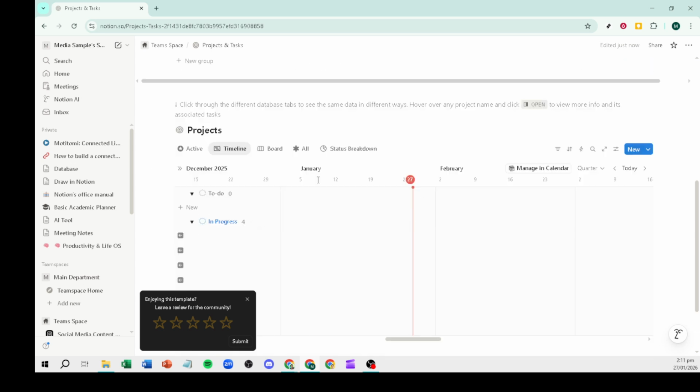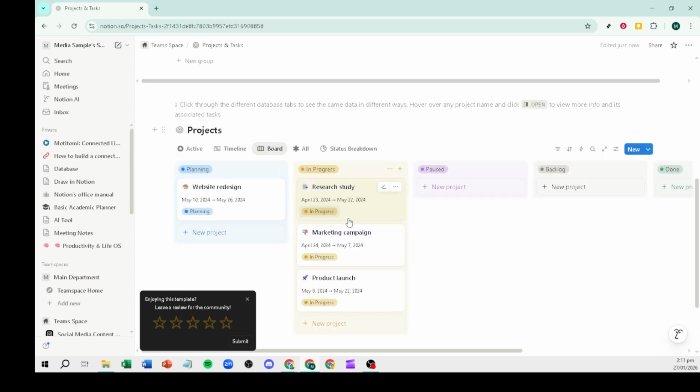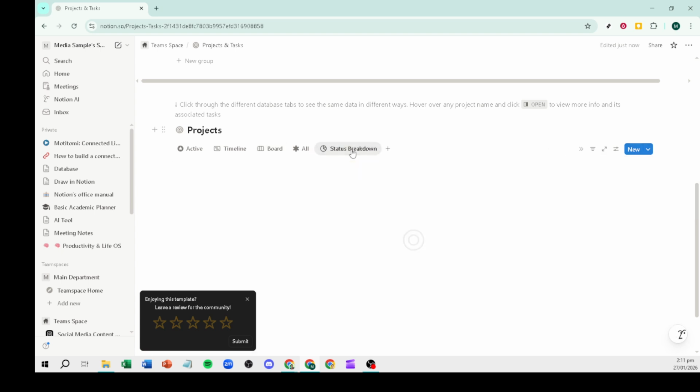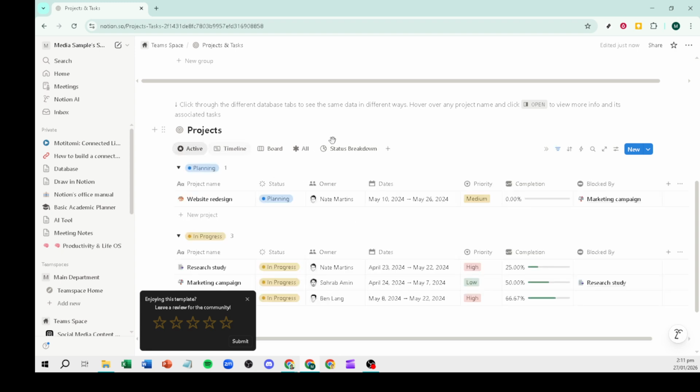Finally, save time with project templates. Create a template inside the projects database that pre-fills sections like goals, milestones, and a related tasks view. Each new project gets a consistent structure without extra setup. That's your streamlined Notion project management system, fast to build, easy to maintain, and ready to scale with your work.